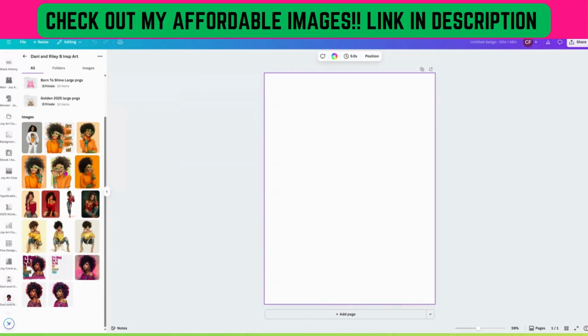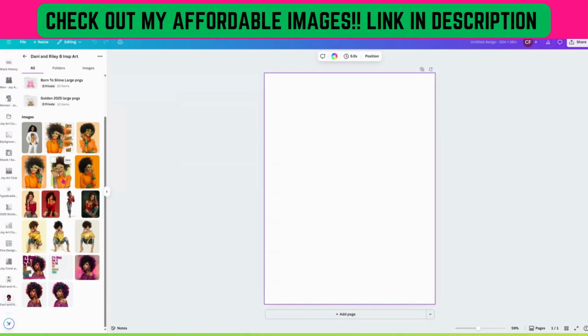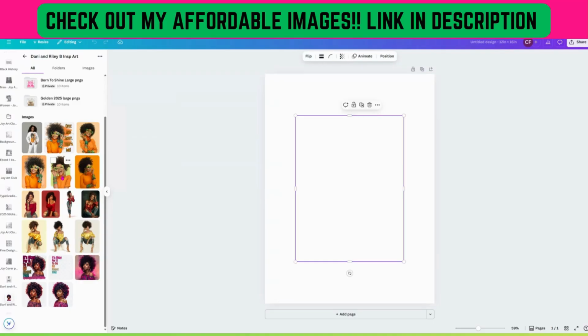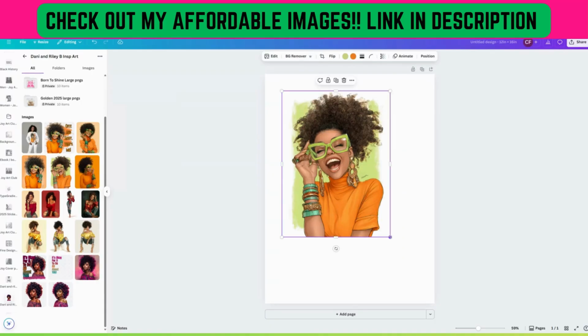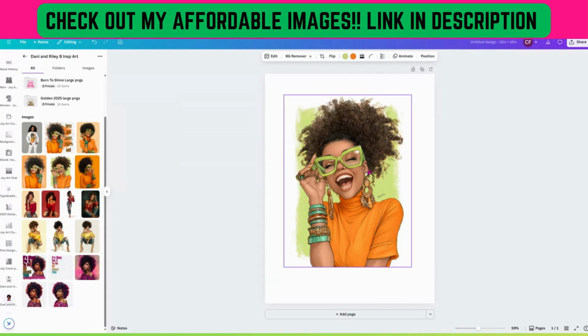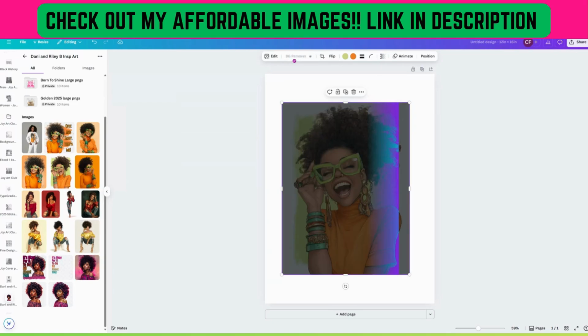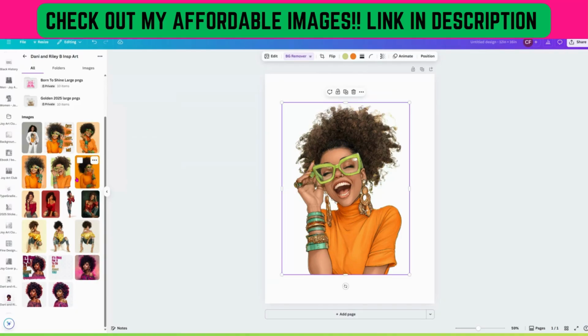You'll see over here on the left side, I actually have a few images that I have already created. I'm just going to click on this one here. This is an image that I believe I created in Midjourney. When you click on anything, obviously it'll just pop over on the page. The first thing I want to do is remove the background because I don't want the white around the image to appear. So I am removing that background.